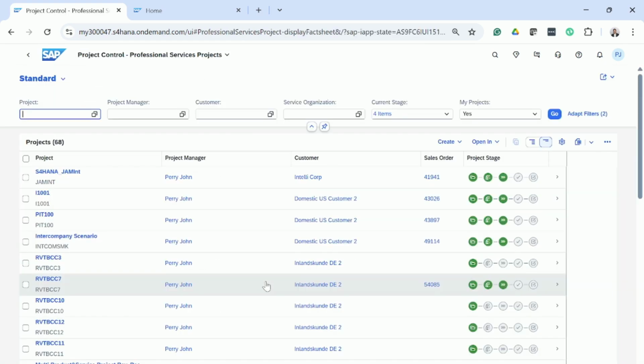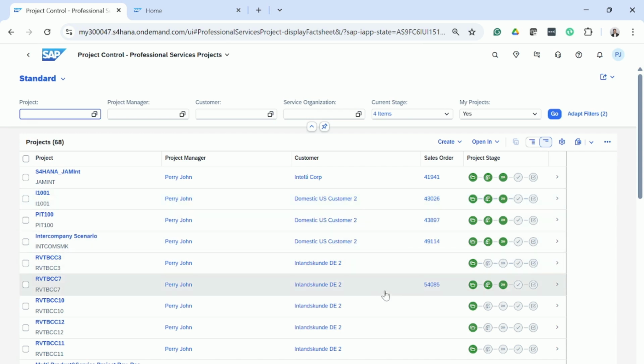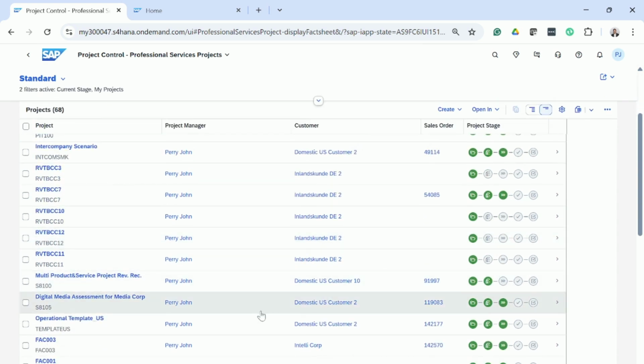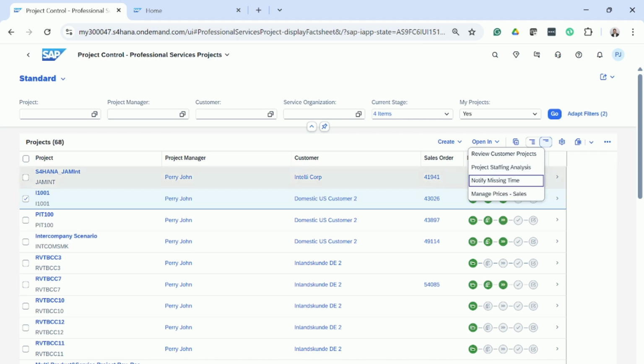This is a great quick glance to see where my projects are in their overall stage. I have initial information of myself as the project manager and who the customer is. From here, I can take a project, select it, and you'll see throughout as I'm working through the solution, I should say, that SAP works in the spirit of few clicks. So from here, I can open and review my customer project at a different glance. I can see a staffing analysis as well as missing time and my contract or statement of work pricing.